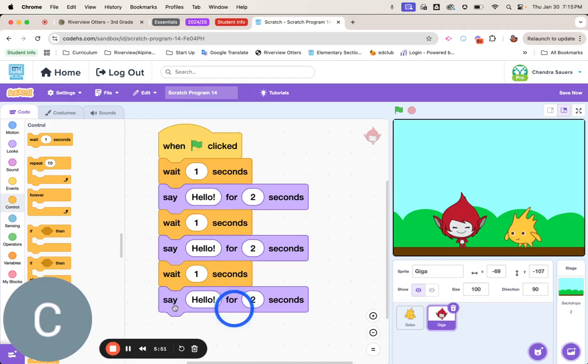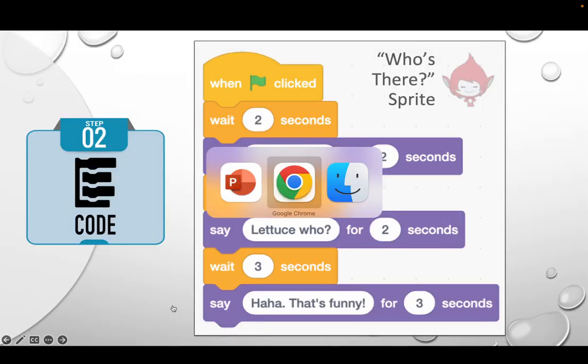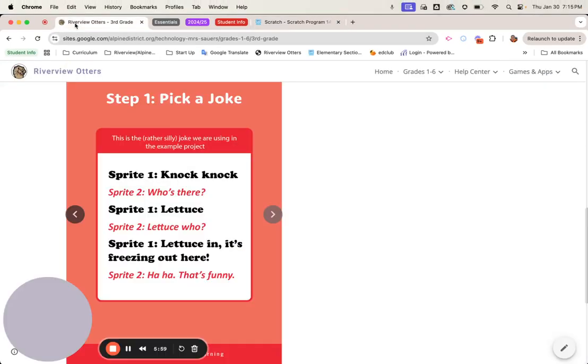Now I need to put in my actual dialogue. For the dialogue on this one, I am going to grab this joke right here. Knock, knock. Who's there? Let us who? Let us in. It's freezing out here. And then the last sprite says, haha, that's funny. So all of the text in black here goes to my sprite that is saying the joke, and all my text in red is going to the sprite who is receiving the joke.